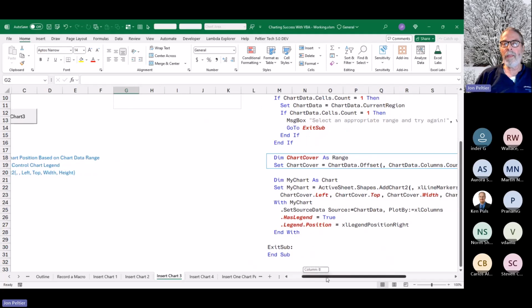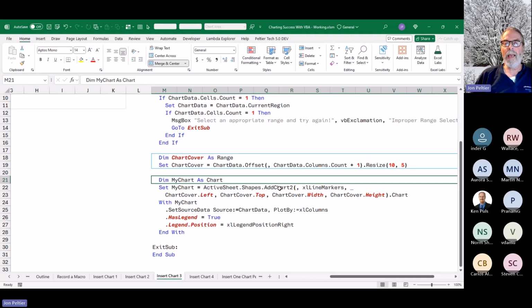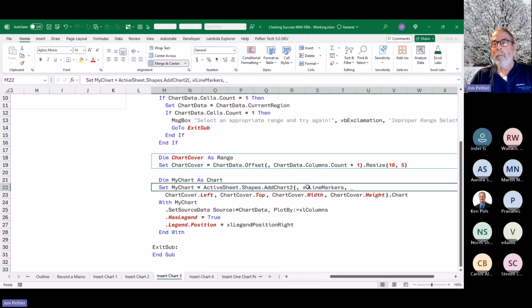And then when that all gets done, I do my ActiveSheet.Shapes.AddChart2, and Excel line markers. But you can add some other parameters there. And those other parameters are the left, top, width, and height of the range of the chart. So I've defined that range, so the left of that range is going to be the left of my chart. The top of the range is the top of my chart, and so forth. And then I'm going to set my source data, plot by columns, which I showed a minute ago.